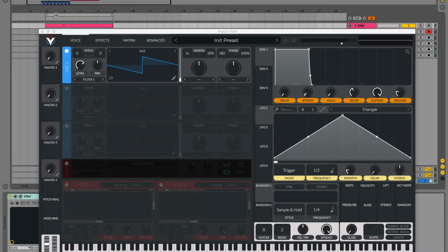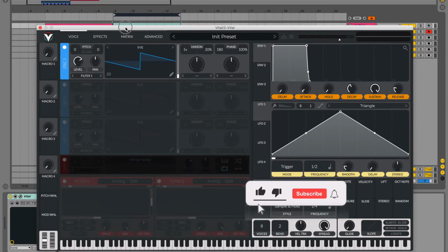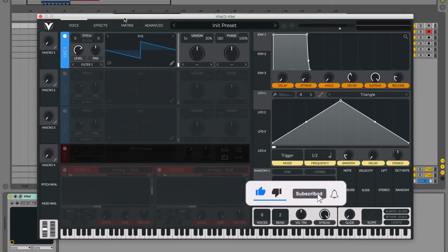So you can already hear what a very strong bass it is. Now let's go with the sound design.